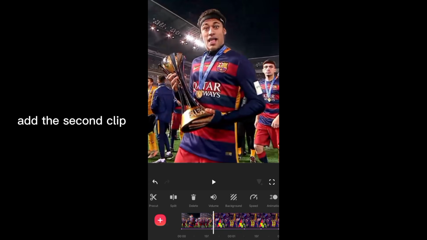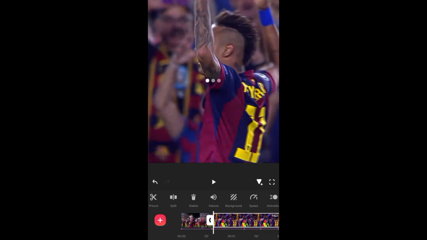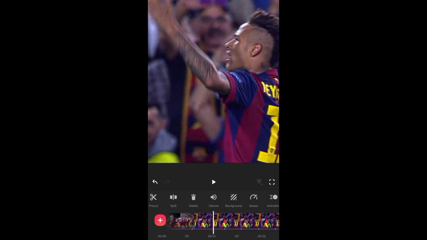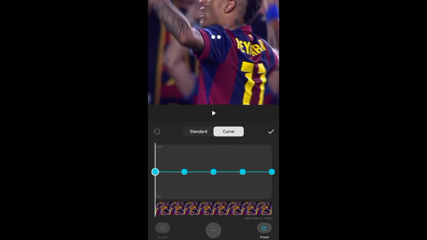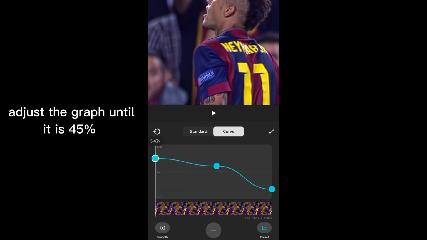Add the second clip. Add speed graph to the second clip, just like earlier. Adjust the graph until it is 45%.